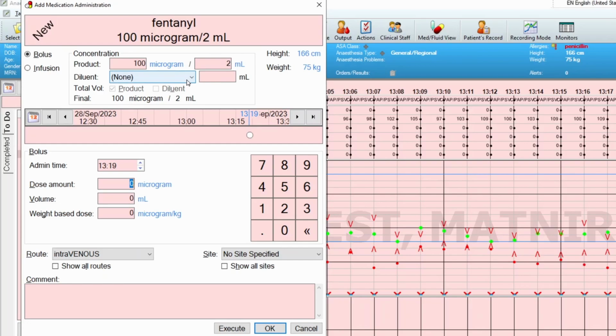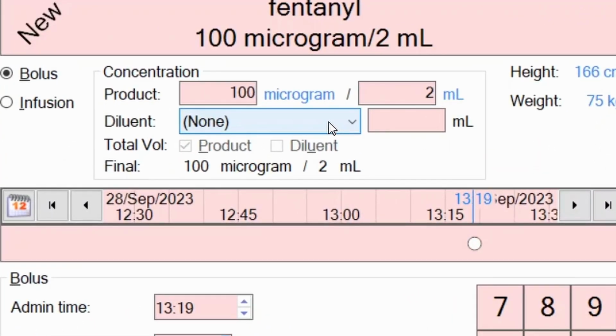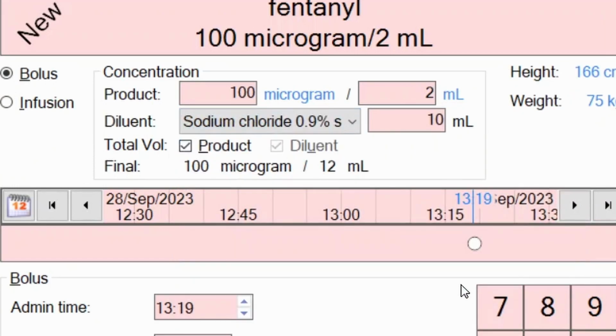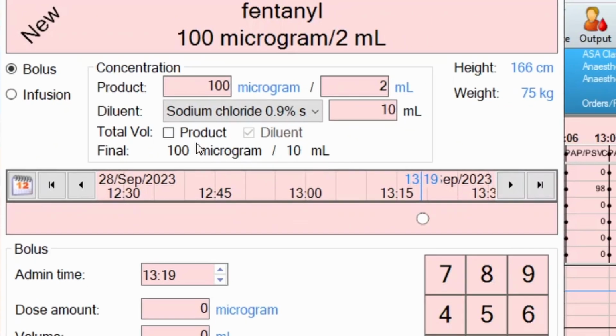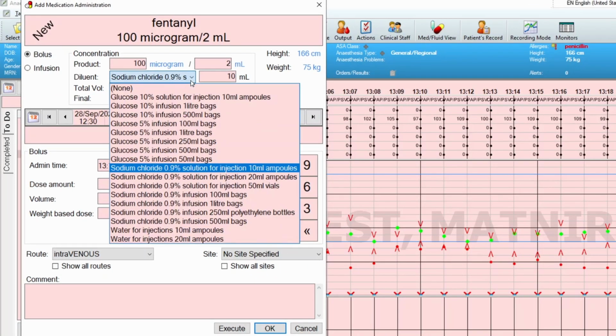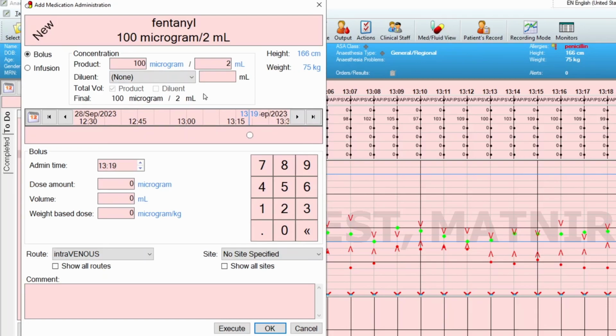Then you have any diluents. If you plan to dilute your medication, then you can do that here. So for example, if I make up 100 micrograms of fentanyl in 10 mils of saline, I would choose this and choose 10 mils of saline. You'll notice that it's combined the volumes together to ensure that it's made up to 10 mils. If you untick product, now you'll see 100 micrograms in 10 mils. So it'll then use this concentration when you're documenting the rest of the drug. I'll revert this back to the standard concentration.